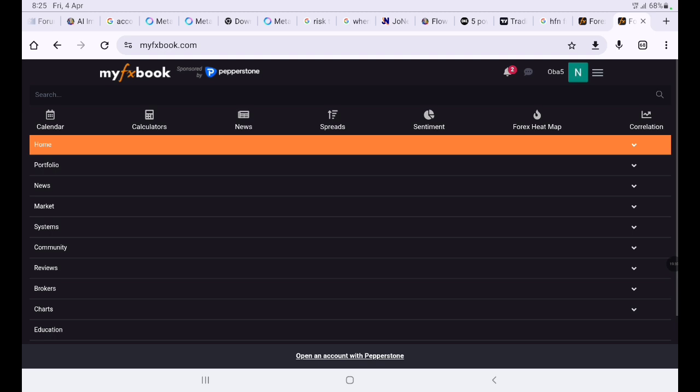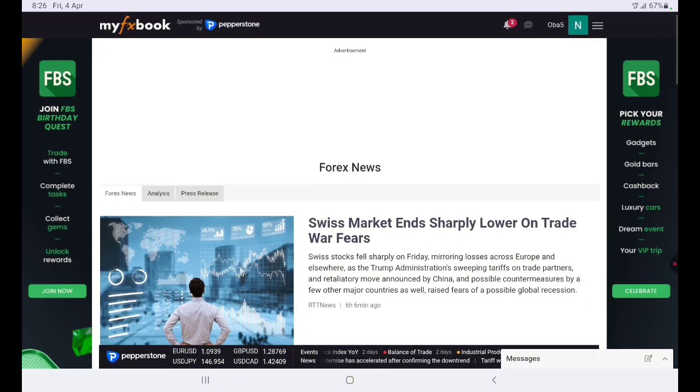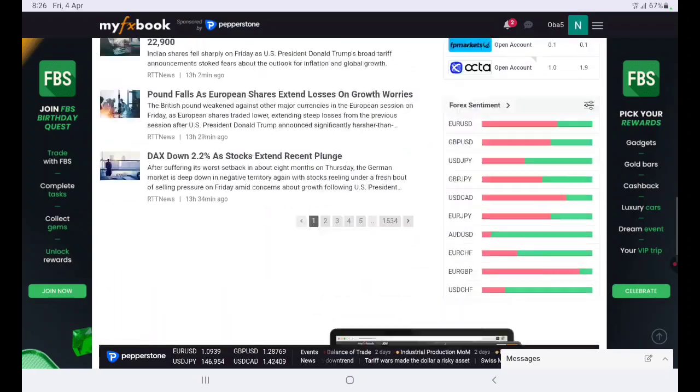you'll be able to see a whole lot of different tools, ranging from the calendar, the calculator, the news itself, sentiment, forex heat map, correlation map. All these tools will be available for you to access. Okay, so you can also click on news from this side, and you see all the whole forex news that you can use to relate to your charts.